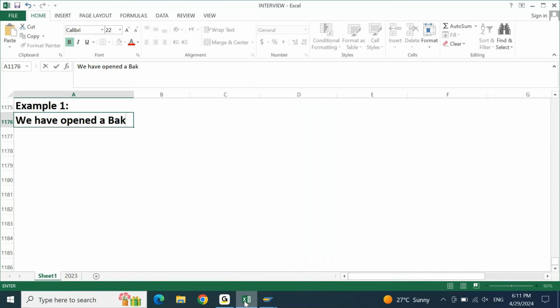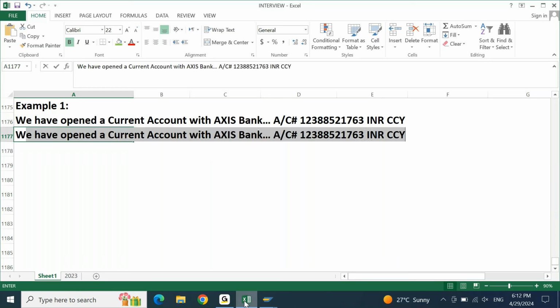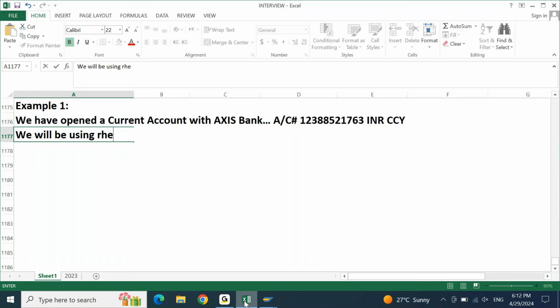I'd say that we have opened a bank account with Axis Bank. I'll simply put current account with Axis Bank, and I'll say account number 123456, some number, INR currency, and I'll put we will be using this account for incoming and outgoing payments purpose.